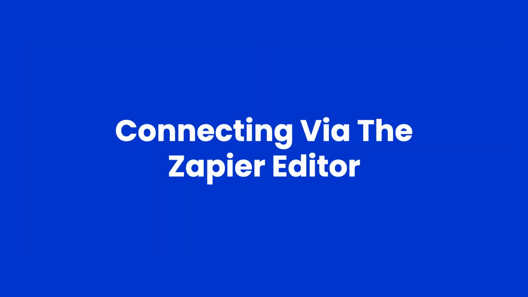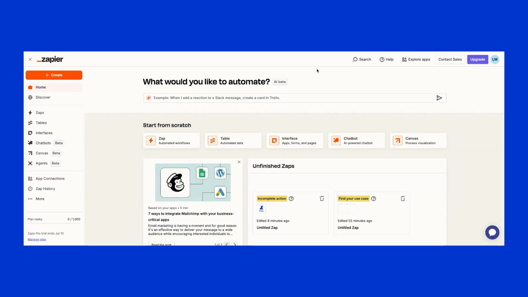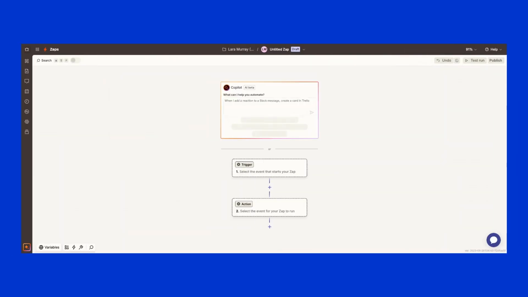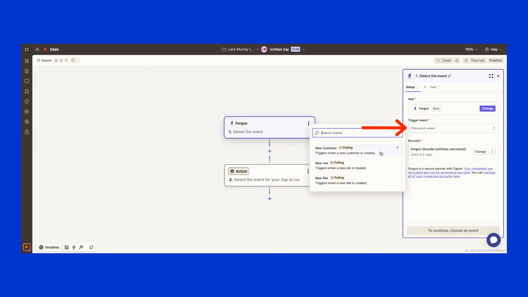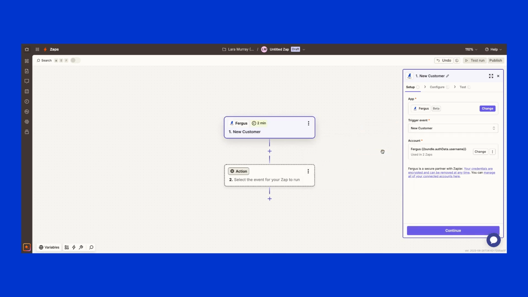To connect via the Zapier editor, head to the Zapier homepage. Select Zap from the Start from Scratch section. A Zap workflow will open. Select Trigger or Action and choose Fergus. Add a trigger event and sign into your Fergus account. Follow the same steps here that we mentioned in the Fergus Connections page option. Once done, you'll now be able to start creating zaps using Fergus.